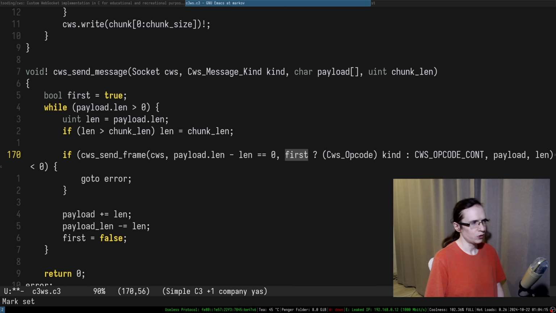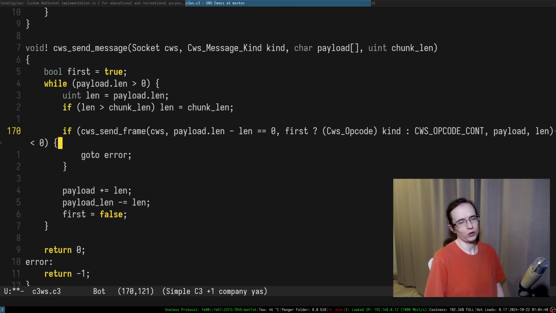If this is the first frame, what we're doing is just using the kind that is sent in here. Otherwise, we do something else. Otherwise, it's this one. And then this is the payload length, but this is actually payload zero of that specific length. So that's how it goes.